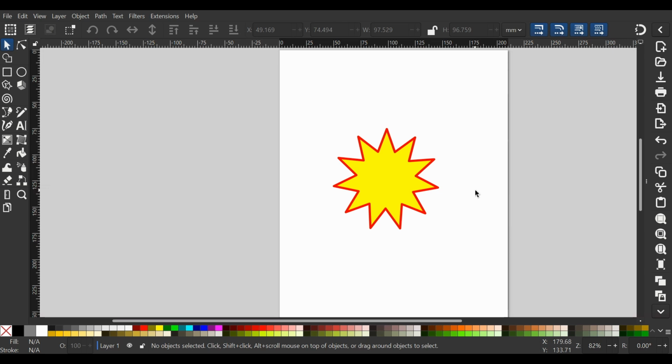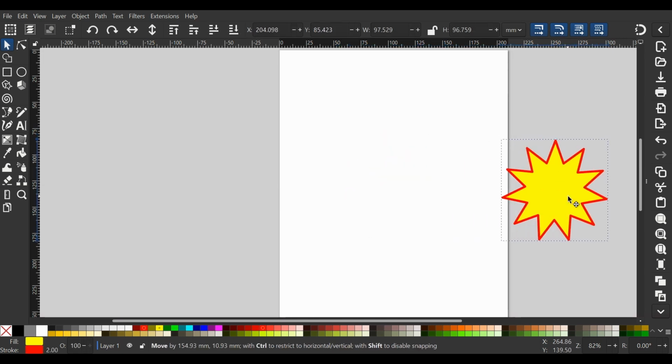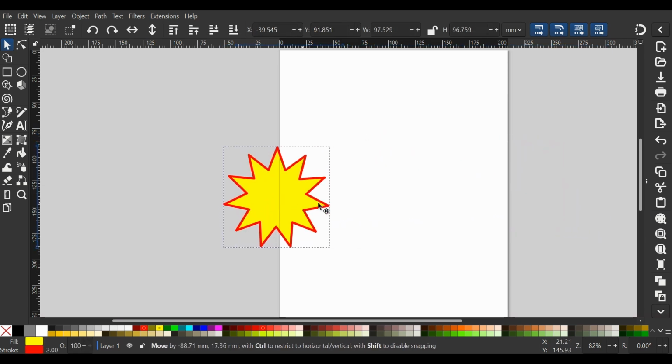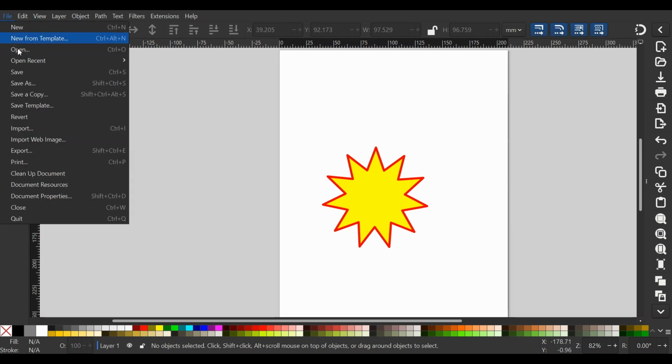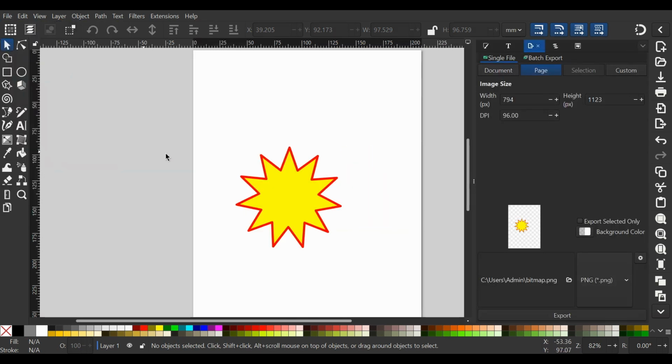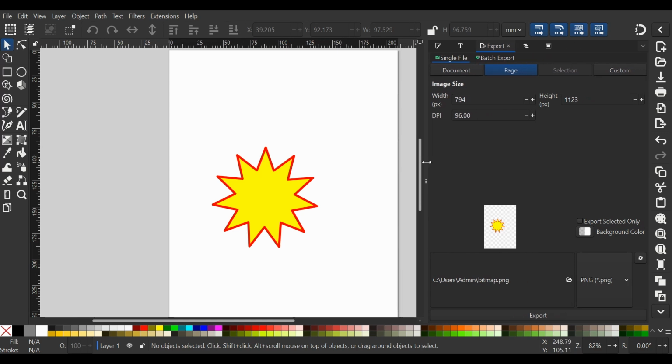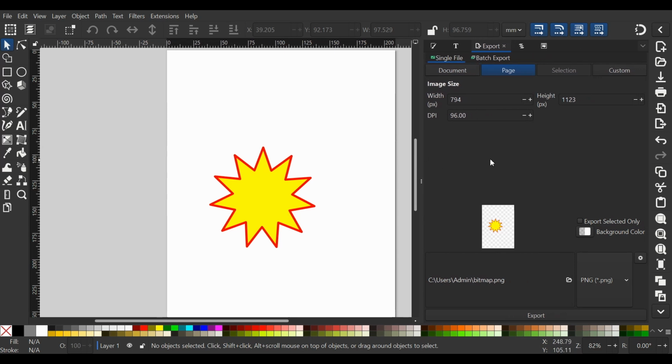First, open the Inkscape project that you want to export. This could be a logo, illustration, graphic design, or any artwork you've created. Once your file is open, the first thing we need to do is open the export panel. The fastest way to do this is by pressing Ctrl plus Shift plus E on your keyboard. As soon as you press that shortcut, the export panel will appear on the right side of your Inkscape window. This panel is where you control exactly how your file will be exported.